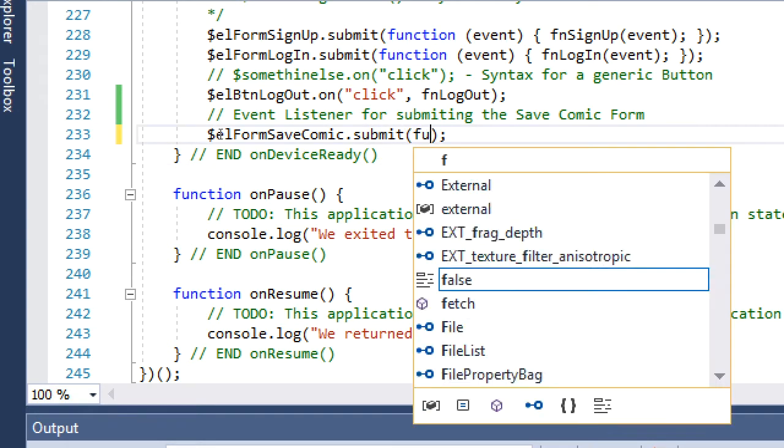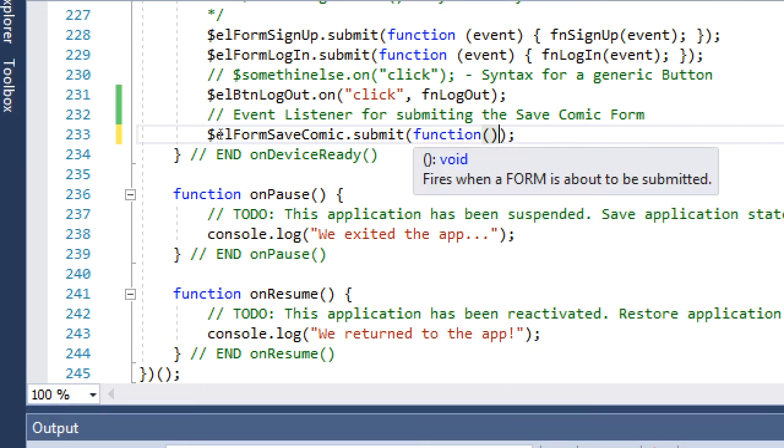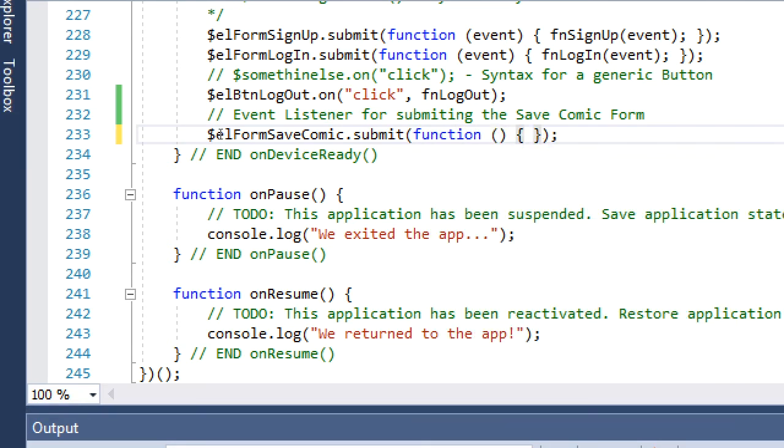Same syntax as before then, so function, an anonymous function, parentheses, space, curly braces, semicolon, or actually not there, in here. fn save comic, parentheses there, curly brace there. So yeah, two curly braces there, because the final curly brace at the end is regarding the main command of the dot submit. In between the parentheses, we've got a function, an anonymous function, where we can capture the event, the default event of refreshing the screen.